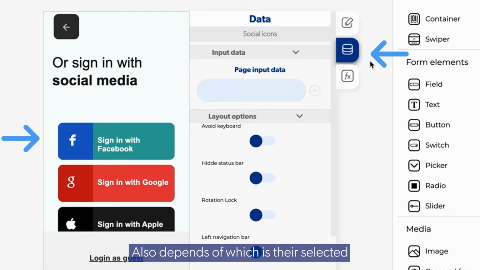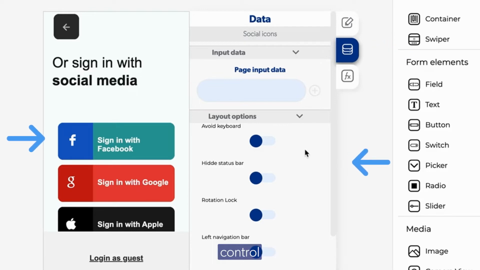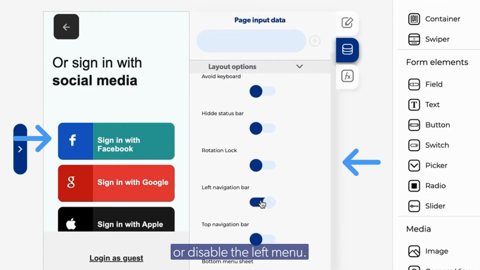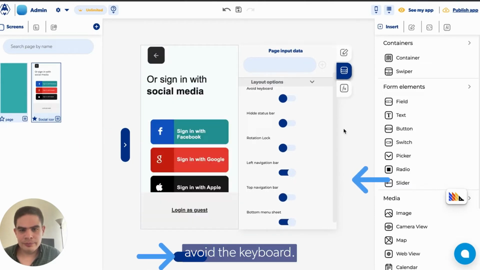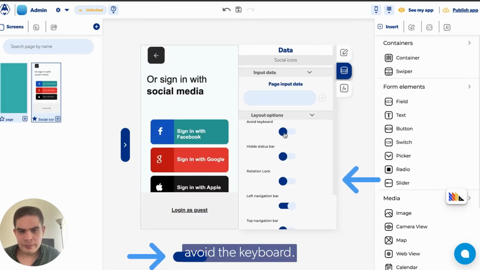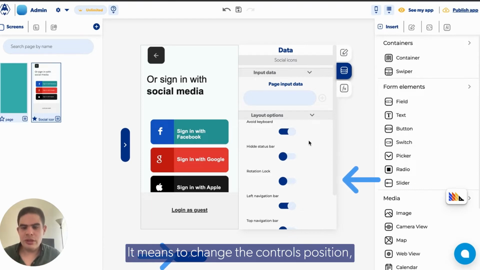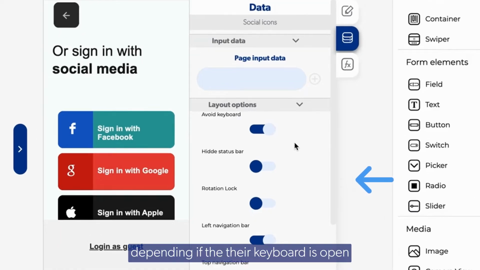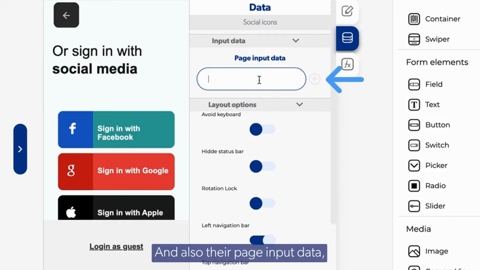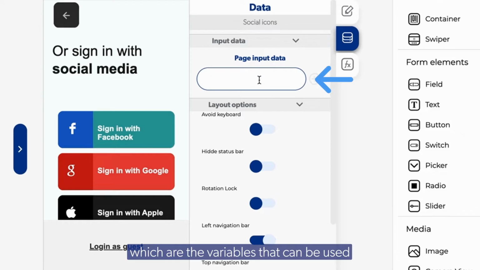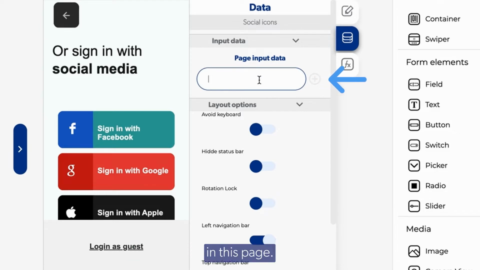It also depends on which control is selected. It can be used to enable or disable the left menu, the top navigation bar, the bottom menu sheet. Avoid keyboard means to change the control's position depending on whether the keyboard is open or closed in the phone. And also the page input data, which are the variables that can be used in this page.